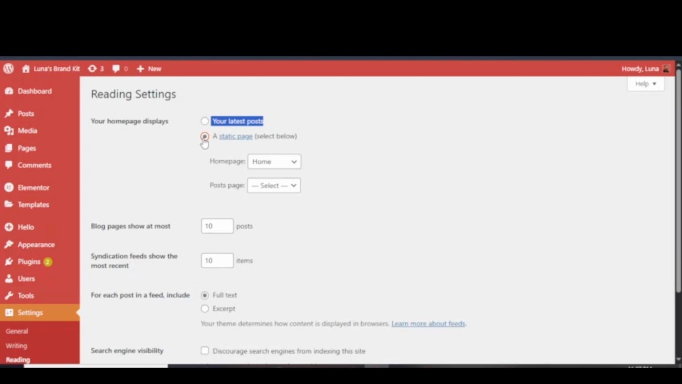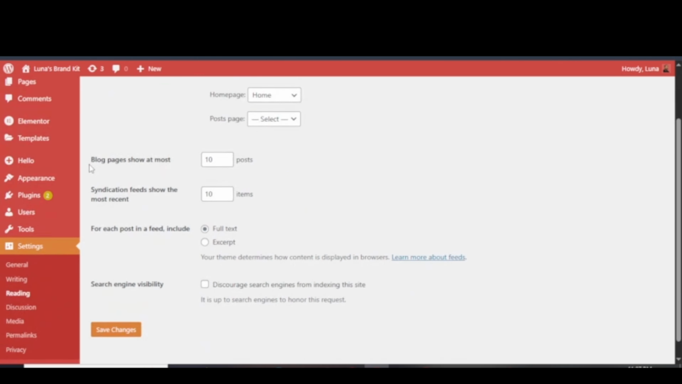The second option is a static page. It is best for a business website, company site, or service website. If you select this one, you select a page as your home page, like Home or Service, and for the posts page you can choose Blog, like a blog page. And blog pages show at most 10.